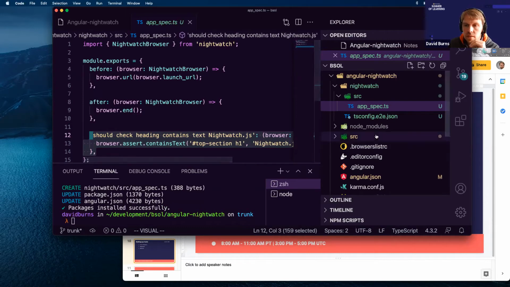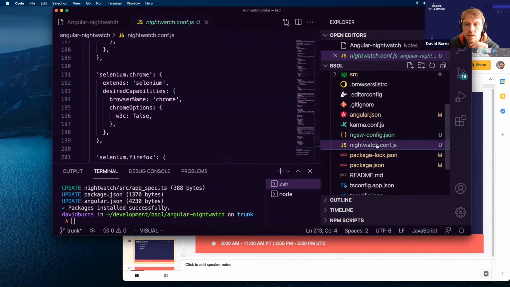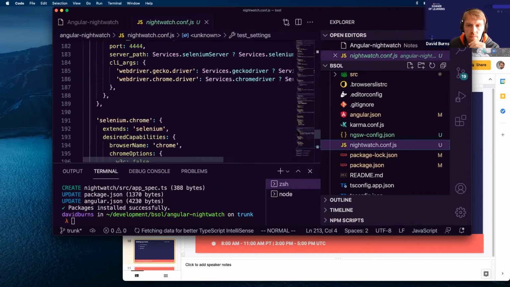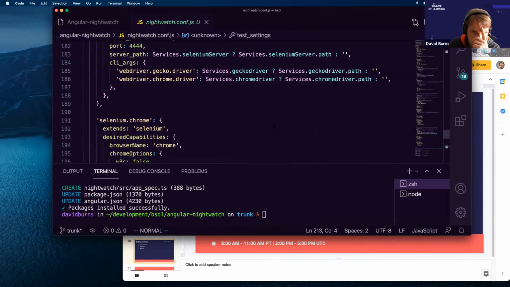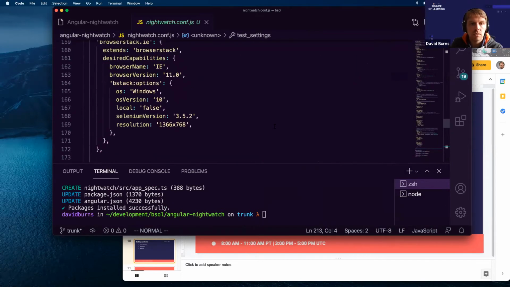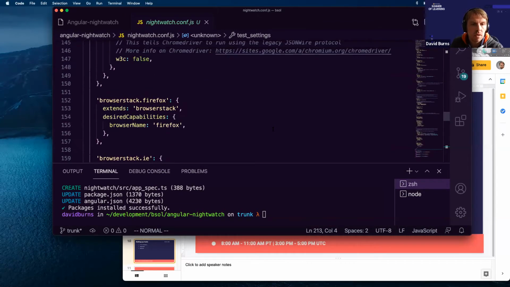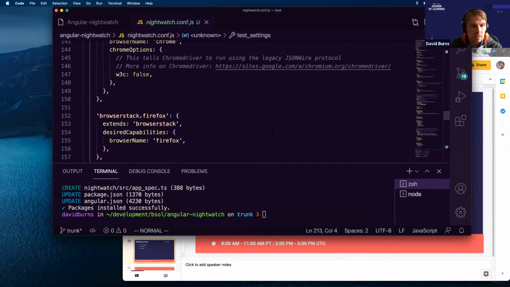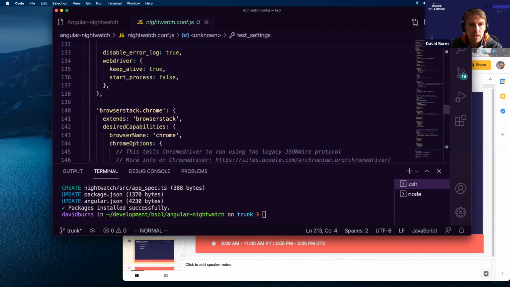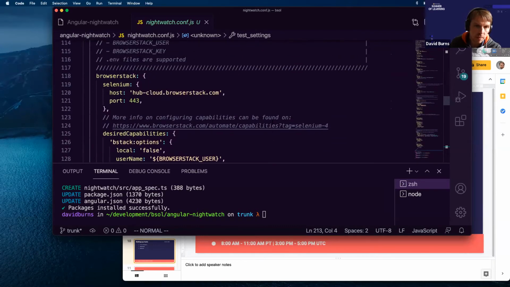So we have that, and we have our Nightwatch config. So if I just make that smaller. The config file just tells you where everything is, and it sets up where certain things want to run and how they want to run. If you want to run things in parallel, you can run things in parallel.